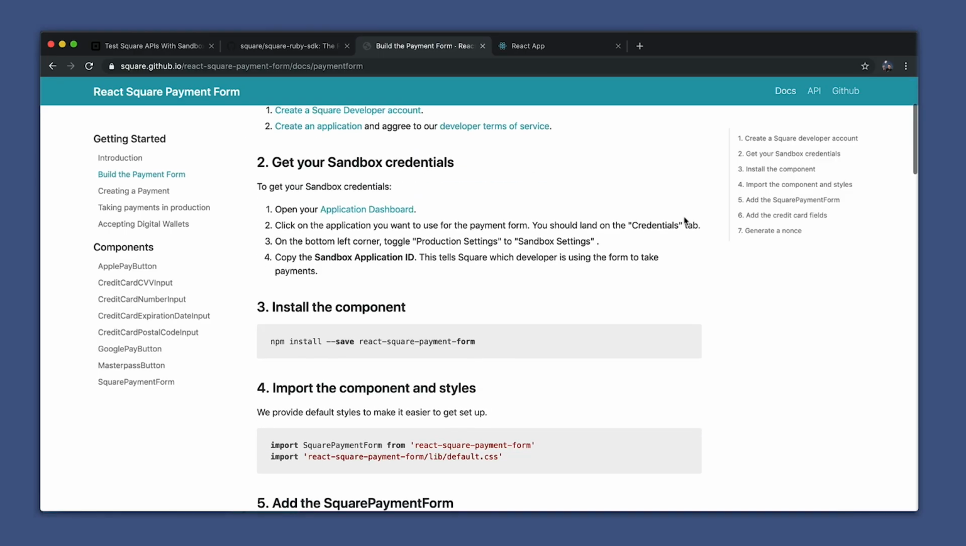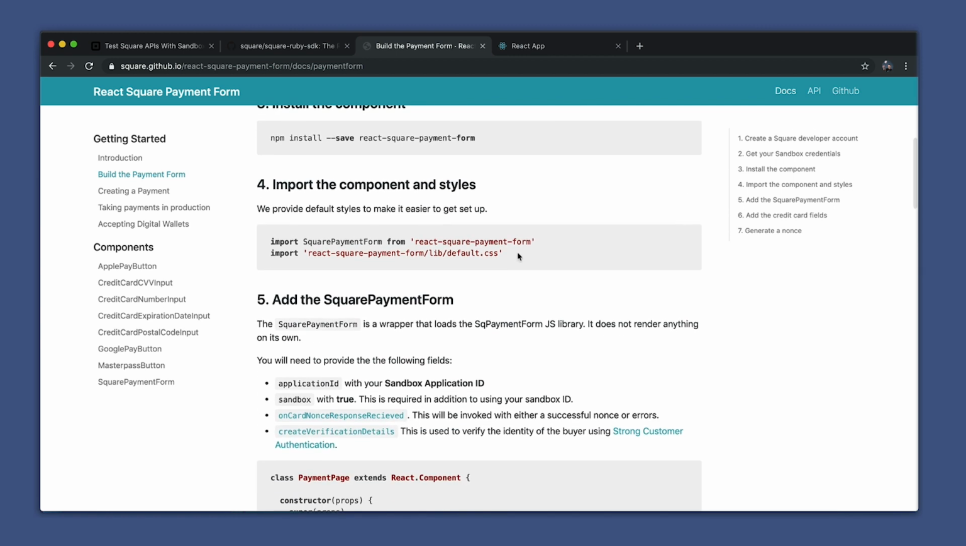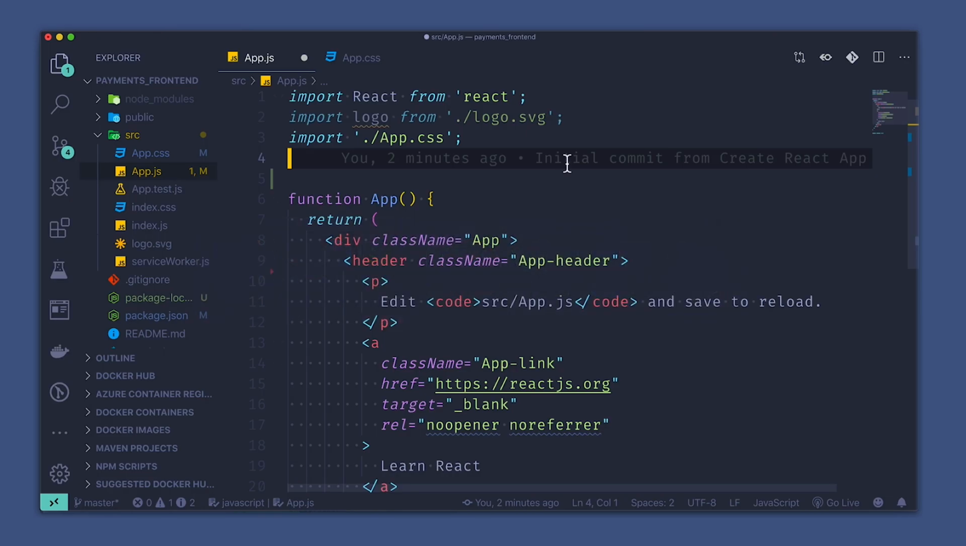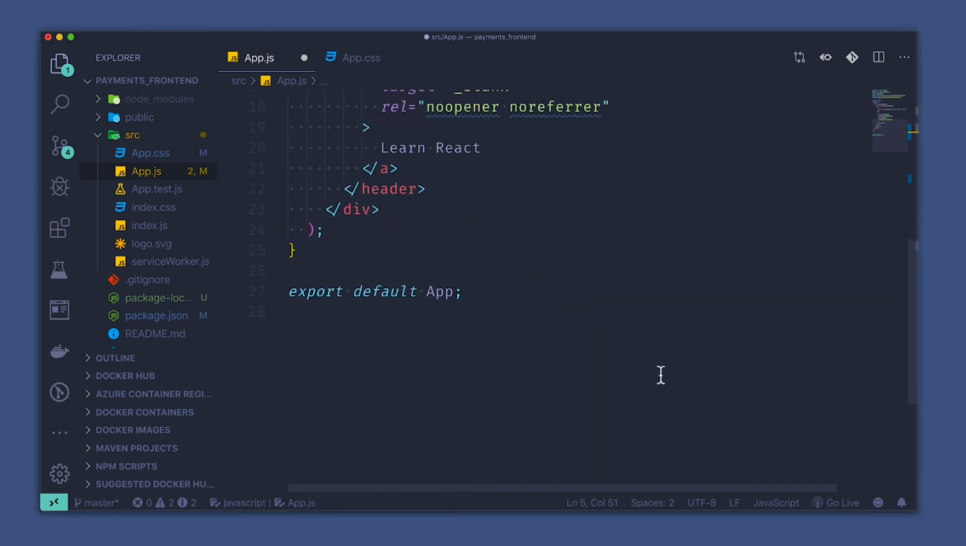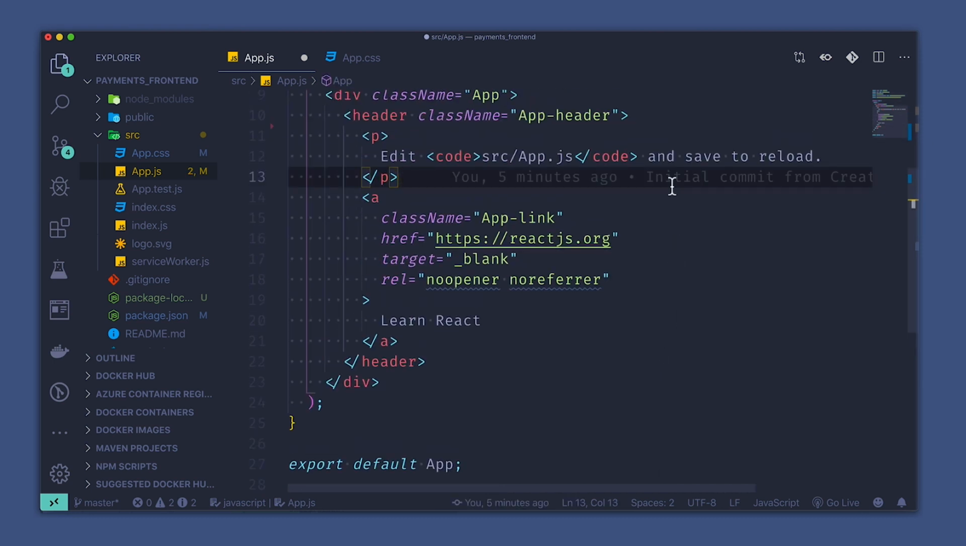building our React app. So let's go ahead and take a look at what it takes to build this payment form. So we've already installed. It seems that we can actually just import this, and then we actually get some default stylings for the form. So we don't actually have to style the form ourselves. And then let's actually just start inputting this component in here.